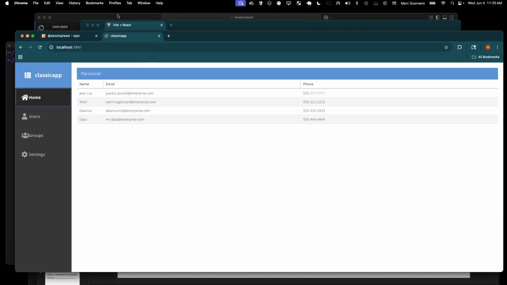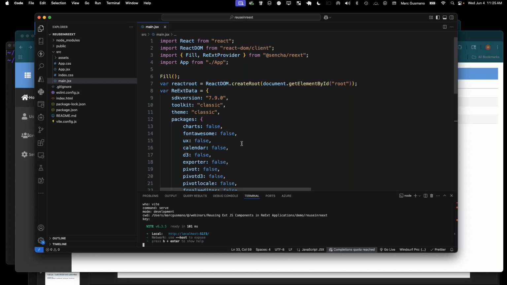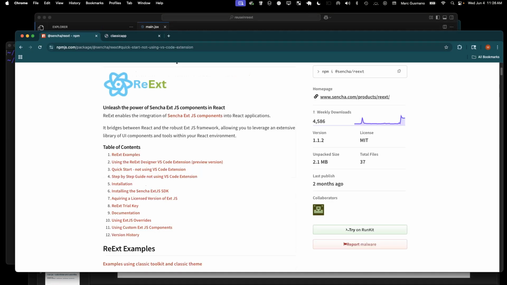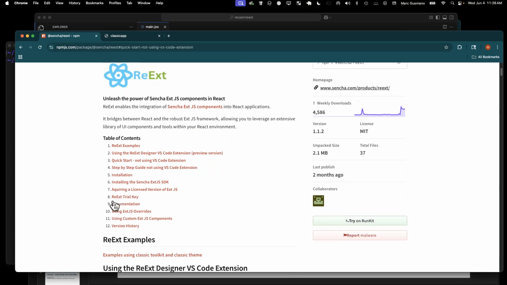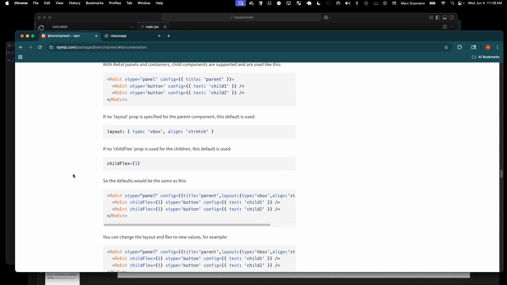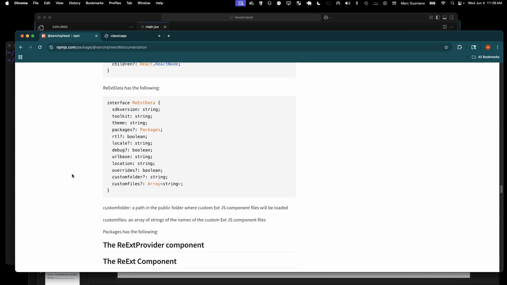But we now have a starter application. What we want to do, though, is now use that Ext JS component that's in the Sencha command generated application, that list component, that custom component, in our ReExt application. So I'm going to go over to the documentation for ReExt and come down here and talk about how you would do what I'm about to show you.